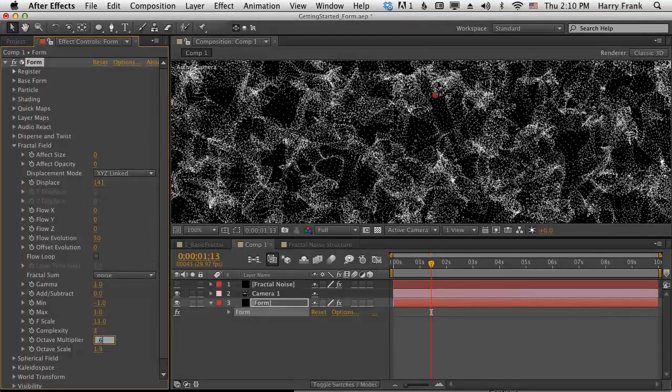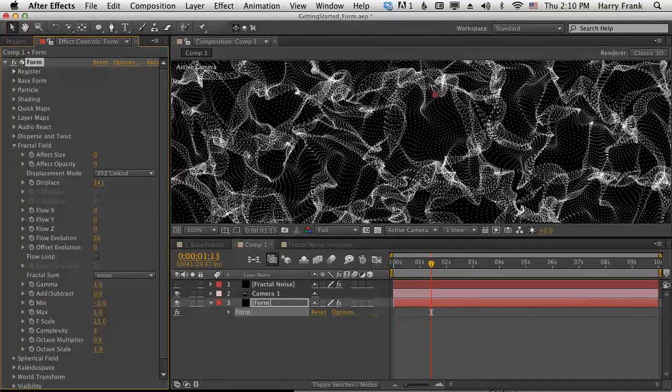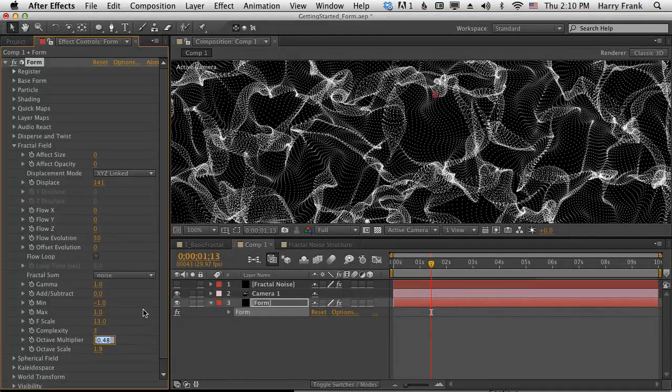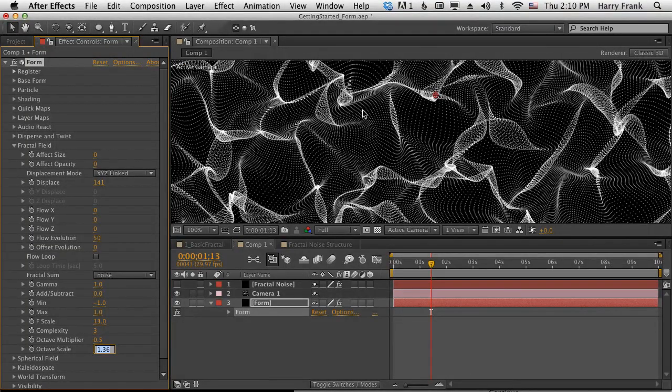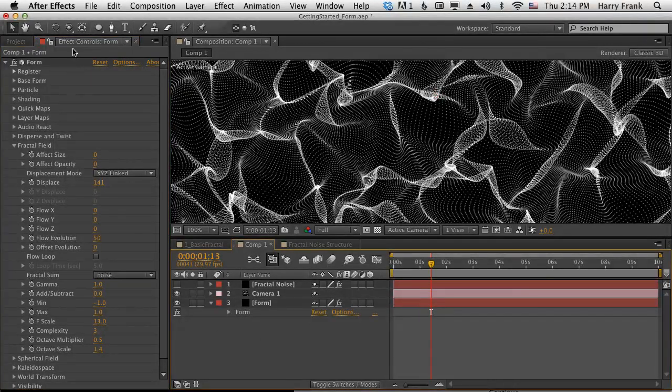I think for the flowing organic look of Trapcode Form, you're going to want to stick with an octave multiplier that is definitely less than 1. And maybe we'll bring this octave scale down as well, so we get this sort of nice, swooping, organic kind of look. So now you understand at the heart what's going on with the fractal field.